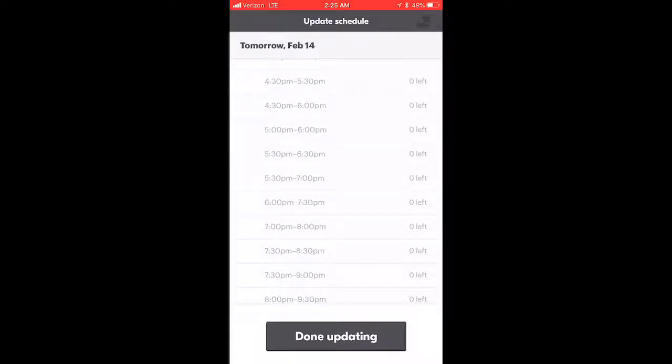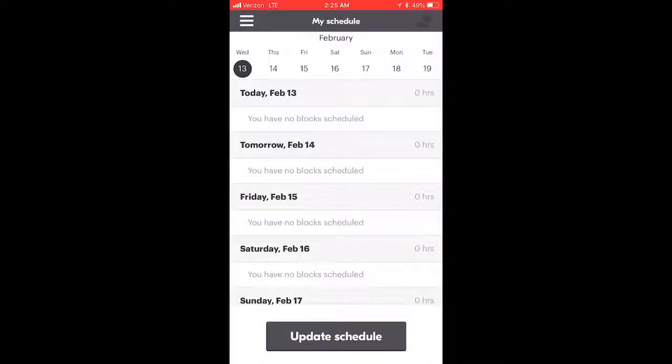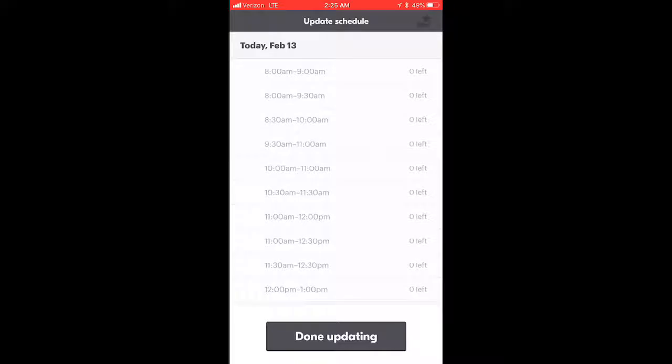And you want to hit done updating. You want to check it out multiple times to see if there are any blocks available, especially for drivers who are on the partner status, which is like the lower tier of the three programs that Grubhub offers.